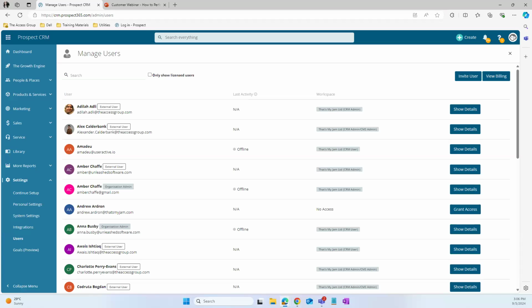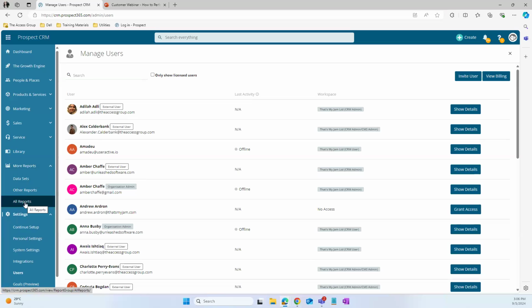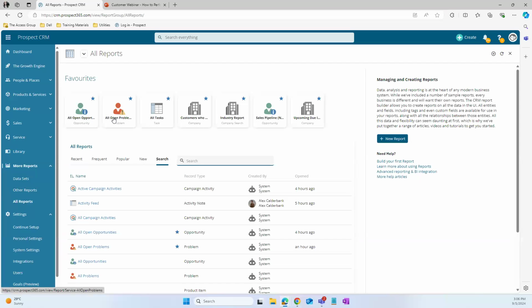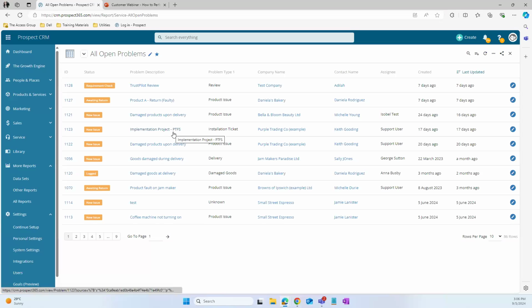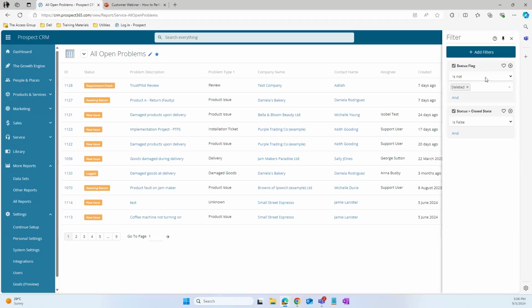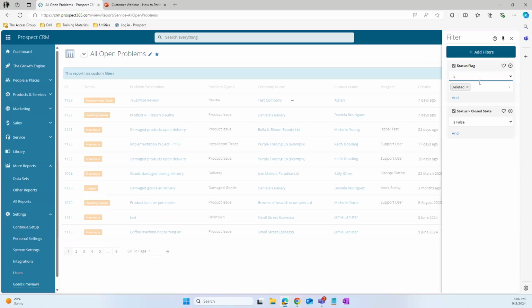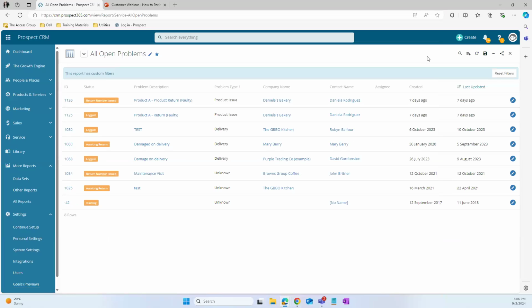Okay, so now that we clarified what permissions are required to perform bulk updates, we'll talk about common use cases for performing bulk updates. So we'll go to More Reports and click on All Reports. I will choose All Open Problems as an example for today. And before going to the bulk update button, I will change the filter from here just so I can show you all the cases, and I will include the deleted records as well.